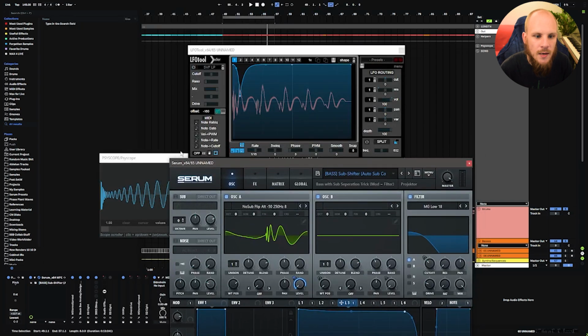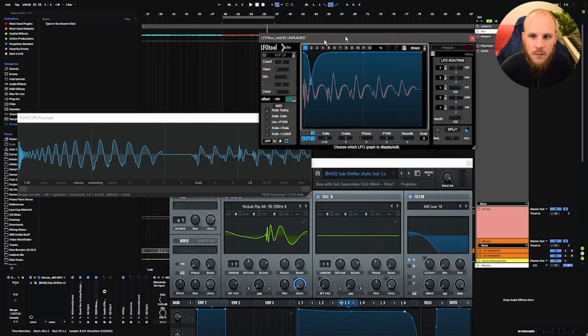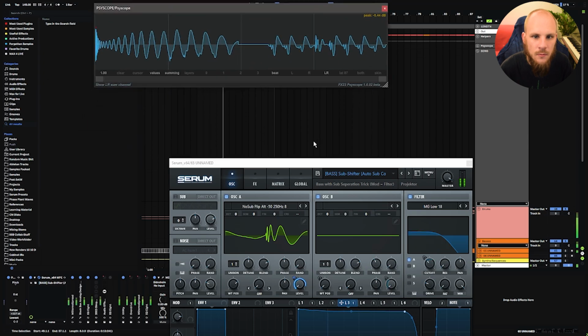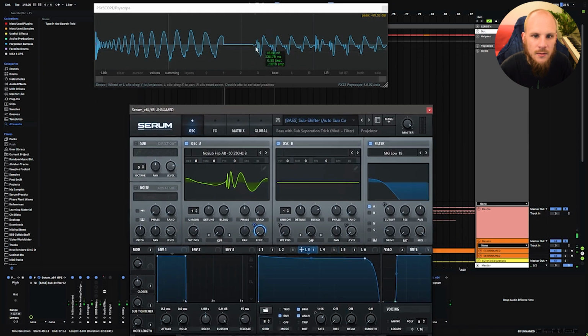Let's also see what happens if we mess with the phase a little bit. I have too many windows open, so let's just remove this for now. I feel like the shape over here isn't exactly what I'm going for.